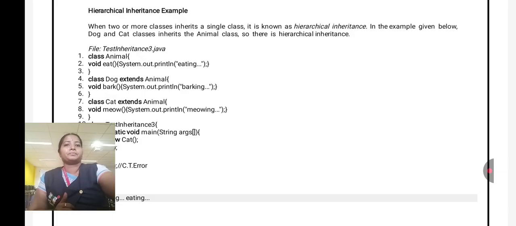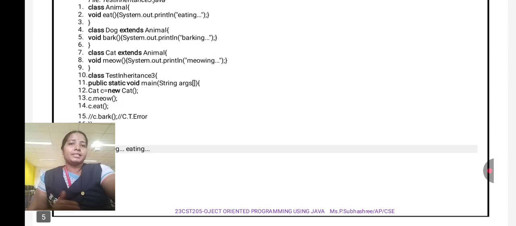System.out.println mewing. So class TestInheritance, I am declaring another class. Inside that I am creating a main function. From that I am creating an object. In which class? In the Cat class, that is a subclass, I am creating an object, Cat c = new Cat(). So c is the object which I have created here. c.mew(). It will do mewing. c.eat(). It will print eating.